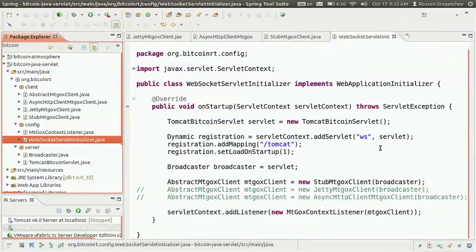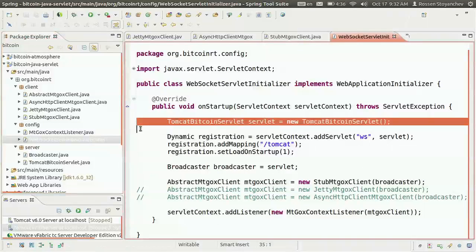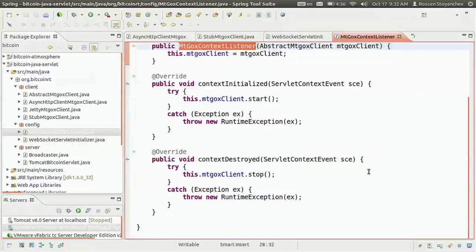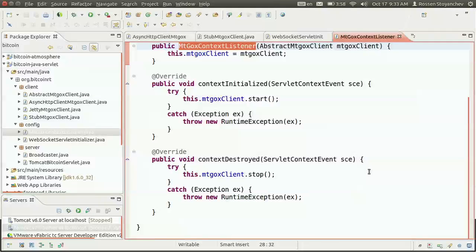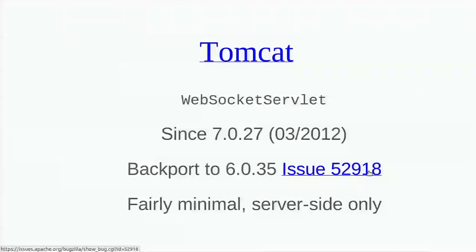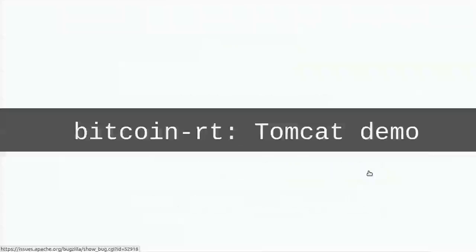And then we have a Servlet 3 web application initializer where we programmatically register this servlet. We also have a listener that's going to start and stop the client, which is getting the data from the MtGox service. So all in all, it's pretty straightforward. Nothing really too much to see here, but you can certainly check out the code and spend more time running it and playing with it. So the Tomcat API is fairly minimal, server-side only.